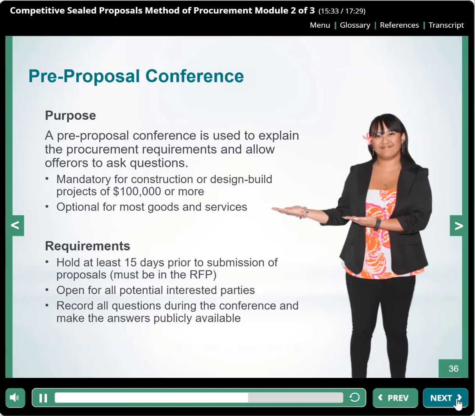When you receive questions during the conference, be sure to record them and make the answers publicly available by the date specified in the RFP. Remember, if you need to make an amendment and/or clarification to the solicitation after the pre-proposal conference, it needs to be done via a formal written addendum.